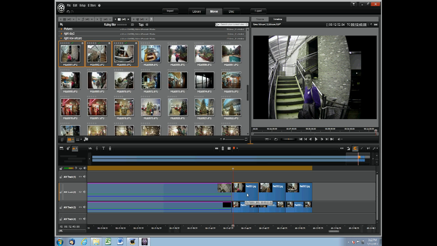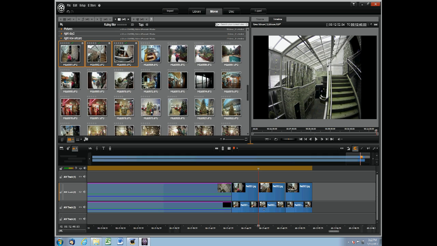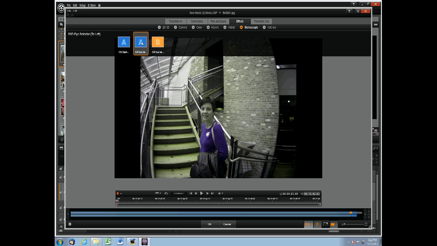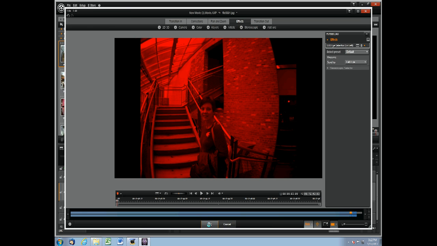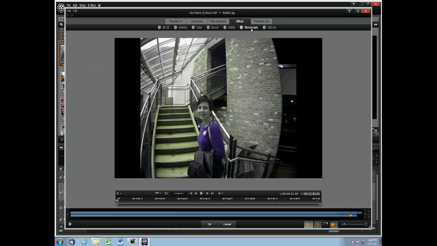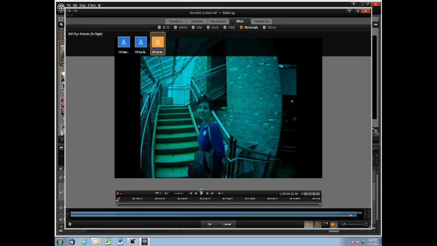Now, unfortunately, each one of these six pictures, you have to double click on it, tell it it's a stereo picture, and tell it it's the left or right eye. Real pain in the butt. So let's do that with one of them. Double click. Stereoscopic. Left eye. Okay. Double click. Stereoscopic. Right eye. Okay.